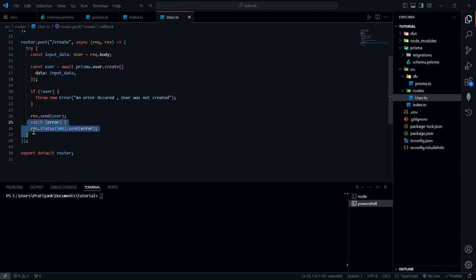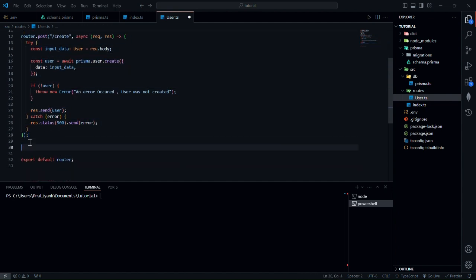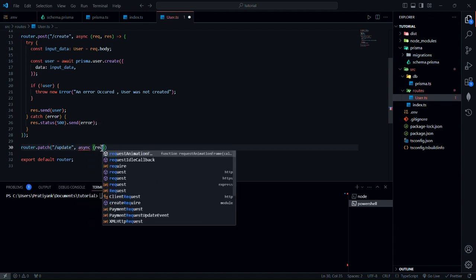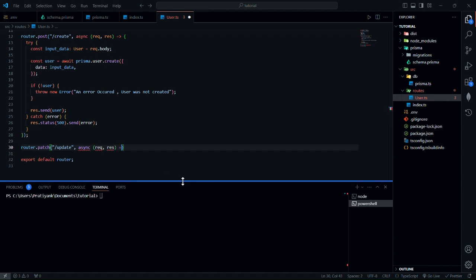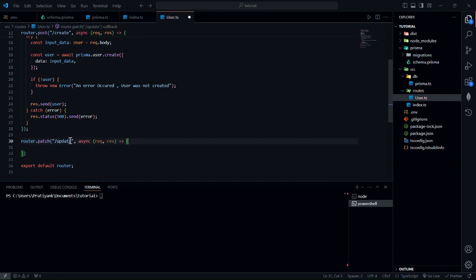So I think that's all for this create route. Now let me do router.patch. Let me create the update route, slash update. Okay, update route. An async function is needed, with request, response. When we want to update, the user has to specify which user is being updated. So we can do something like userId, so that after the update endpoint the user can provide the user ID. First of all we should find the user by the user ID.